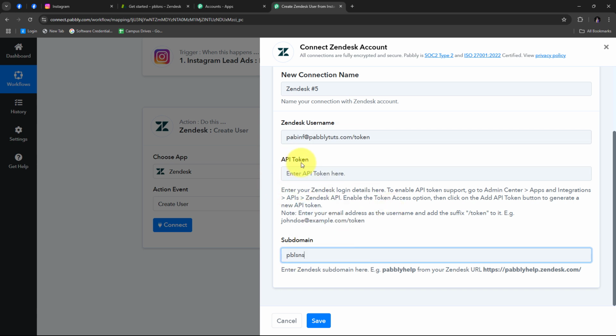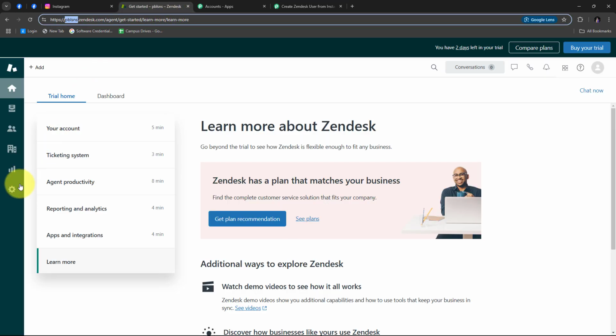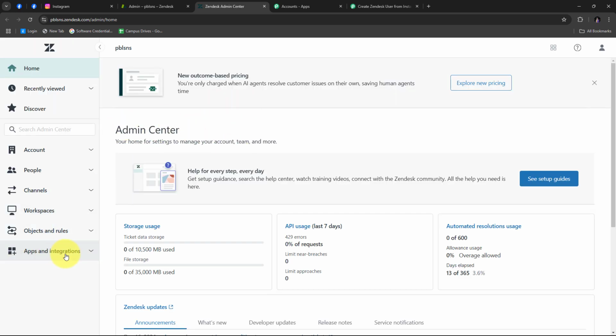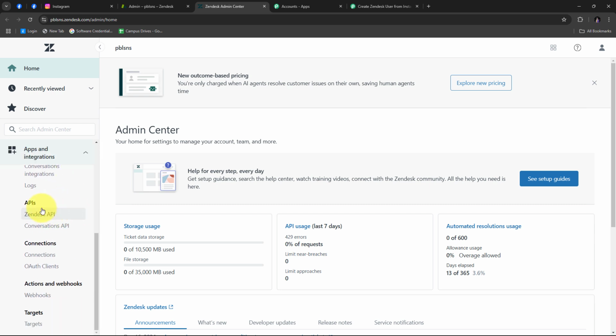Now I need my API token, and for getting this API token, what we need to do is we need to first go to Admin Center where we will find the Apps and Integration option, and in Apps and Integration, I will find my Zendesk API. So for getting this API token, I'm going to again take you back to Zendesk. I'm going to go to Settings, and here in Settings, I'm going to go to Admin Center. And now in this Admin Center, I have this option of Apps and Integrations, so I need to open this tab. And in Apps and Integrations, I have this option of APIs. And in APIs, I have the option of Zendesk API. So I need to open that.